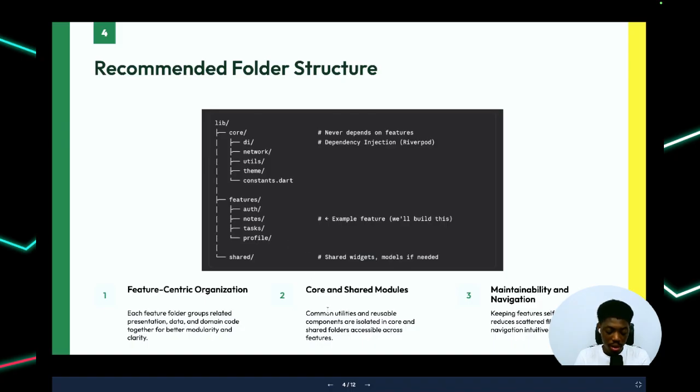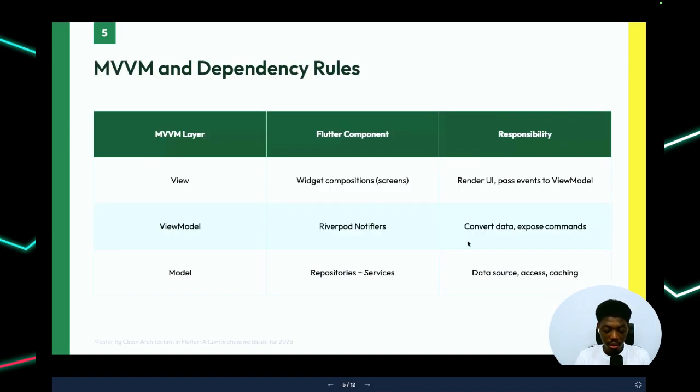The second point is core and shared modules. Common utilities and reusable components are isolated in core and shared folders, accessible across features. That is the shared folder. Then we have maintainability and navigation. Keeping features self-contained reduces scattered files, which makes navigation intuitive and scalable, and that is what we have inside our core folder.